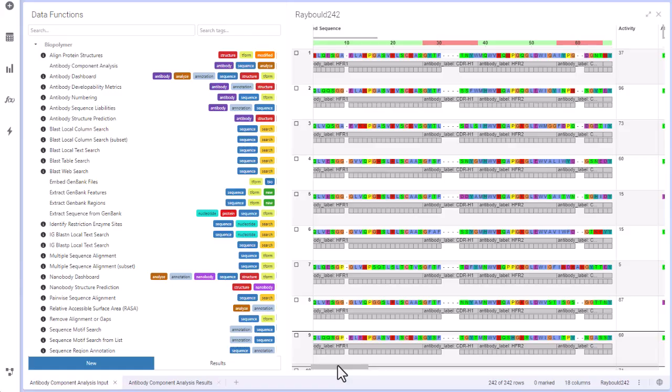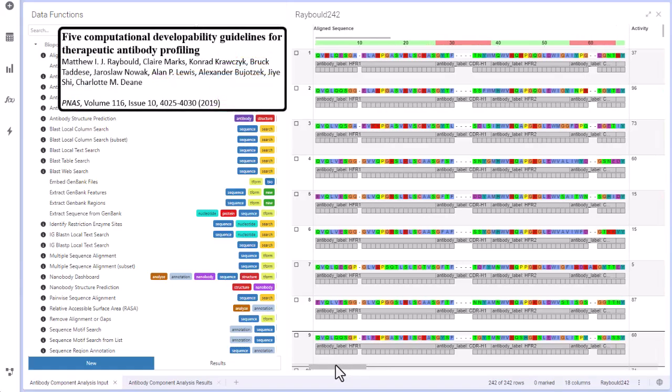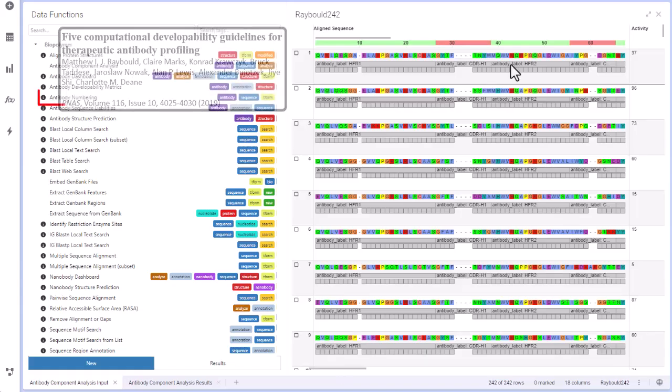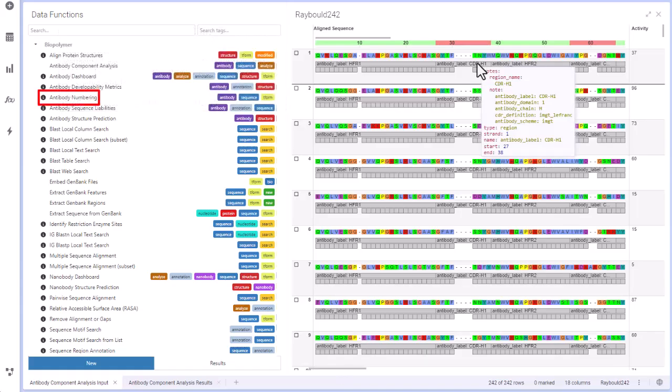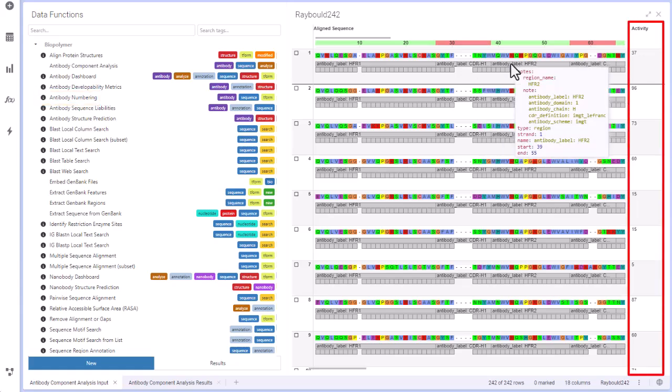For this example, I have a table of 242 commercial antibody sequences from a paper by Revvity et al., and I have run the antibody numbering data function to generate annotations of the framework and CDRs for each antibody. I have also created an activity column of random numbers to use as data for this example.